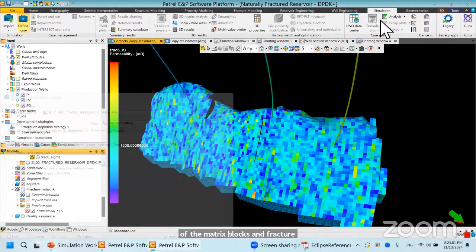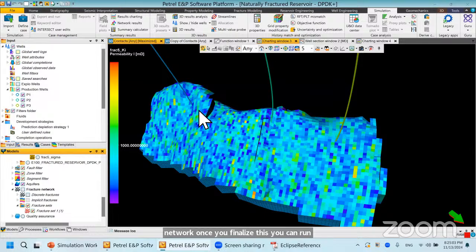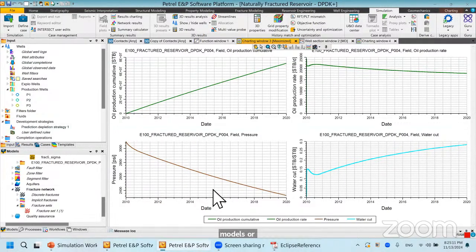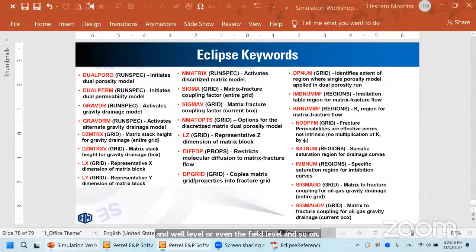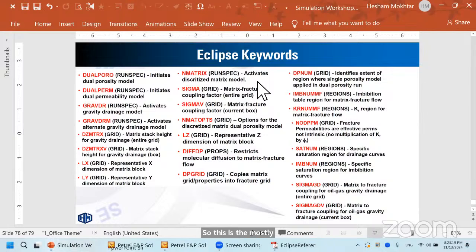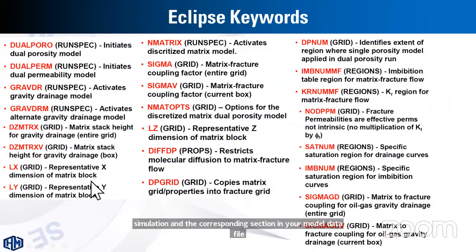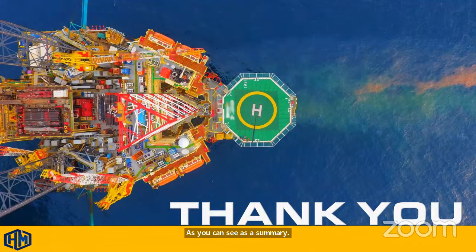Once you finalize this, you can run your model and display the simulation results like this at well level or even the field level and so on. So here we have some of the keywords related to the dual porosity and dual permeability system or simulation, and their corresponding sections in your model data file, as a summary. So that's all I have. Thank you so much for joining this webinar, and now feel free to ask any questions or clarifications.